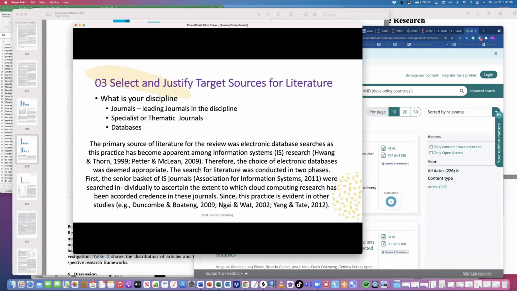So when you want to select and justify your target sources, you need to first of all ask yourself, are you going to go through everybody, go through databases. Before you get your databases, find out the leading journals in your discipline and check what has been done in that area concerning what you want to do. And then sometimes there are specialist journals. Some people who do their review focus on only public administration journals.